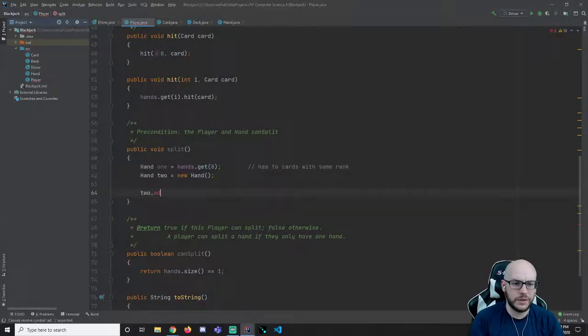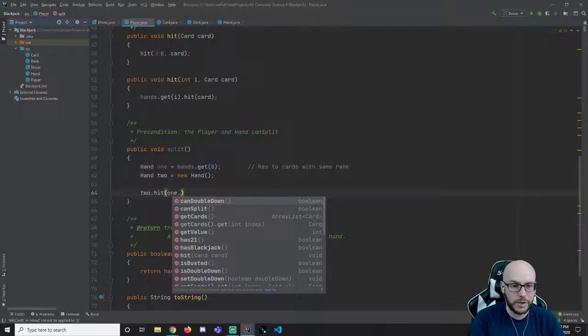Add's not the method we're looking for. That's an array list method. Hand 2 itself is a hand. The way that we add cards is a method that we wrote called hit. Okay, so I'm going to take the hand. I'm going to tell it to hit, which will add a card to it. And the card that we're going to add is one of the cards from hand 1. And I would probably, it kind of makes sense to get the element at index 1.